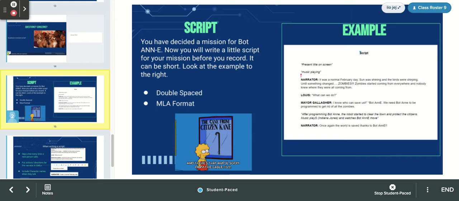Now, the Pear Deck that we're working on right now is linked to the Google Doc that you will be writing your script on, and that is how you will turn in your assignment today. So once you get linked to my Google Classroom, you'll be able to see it says Bot Annie Day 2, and it's posted here for all of you.